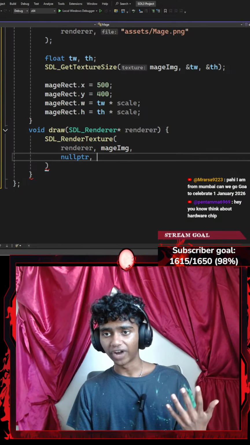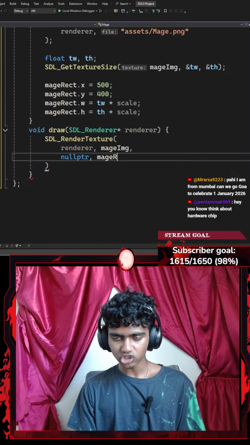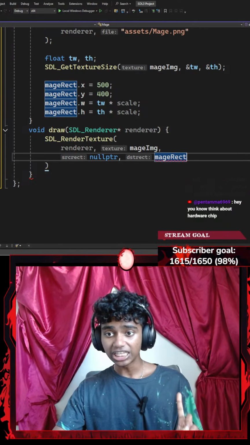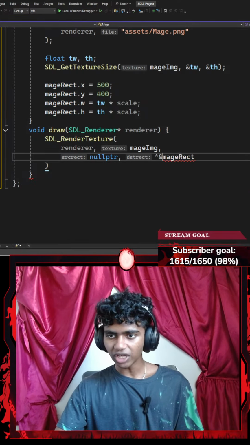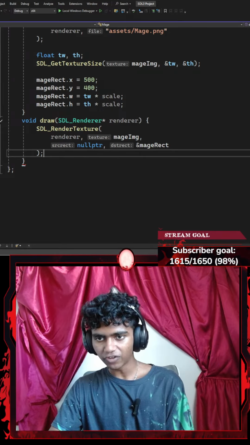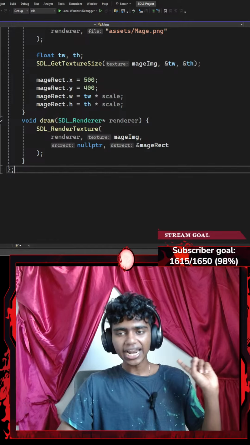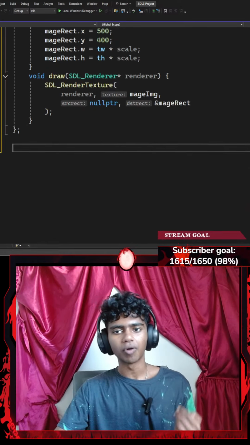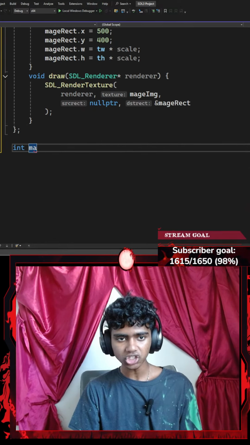That's it. Next up, my destination rect is going to be my mage's rect. Okay, perfect. It's going to be the memory address. I keep forgetting. It's going to be the memory address of my mage's rect. And then I'm going to end my function with a semicolon. Now, that's pretty much it for my class. So I'm going to go ahead and create my main function now.